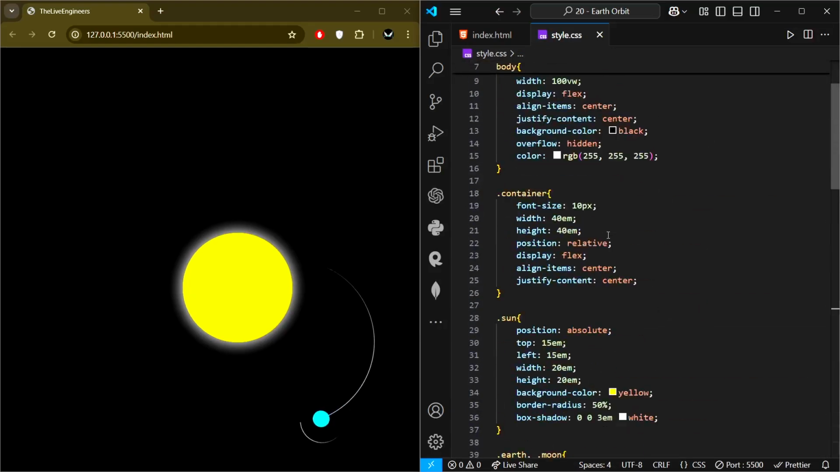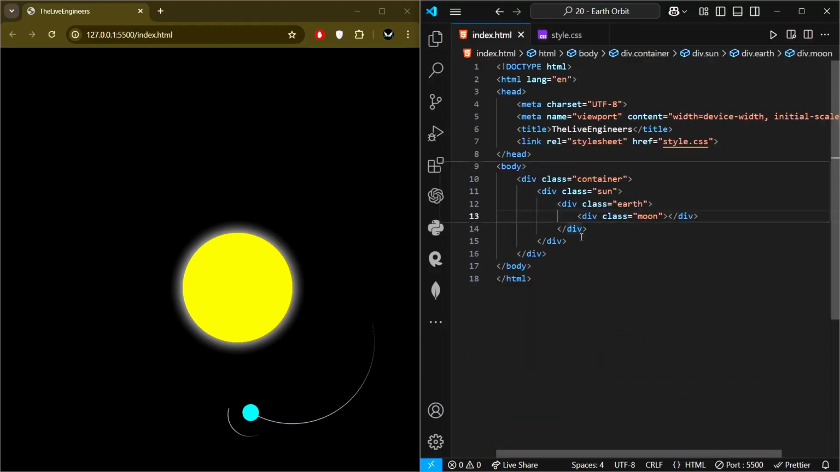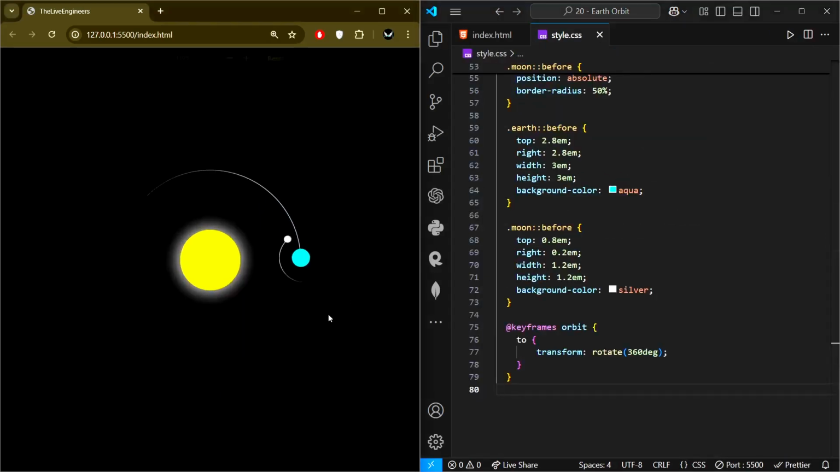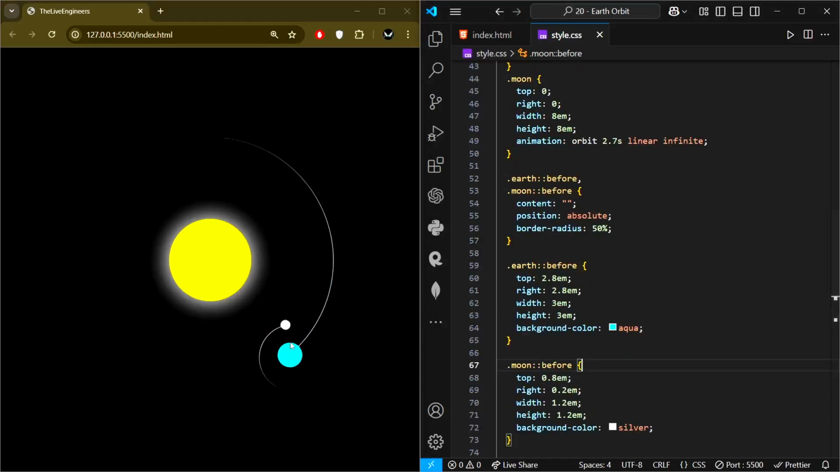Actually there is one issue, so I think this is in the HTML, and remove this div from here and close the sun in itself. So now that everything is okay. So that's it for the styling as well.